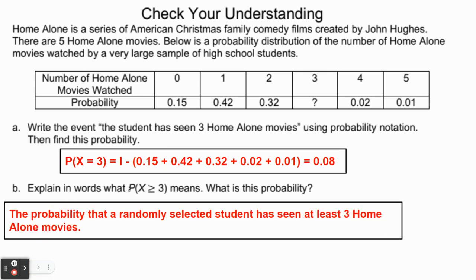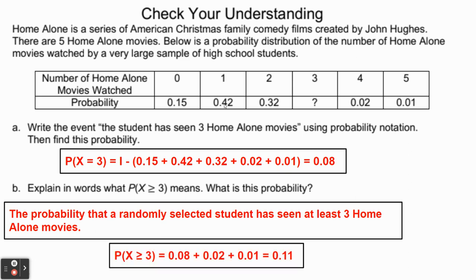Explain in words what the probability x greater than or equal to 3 means. The probability that a randomly selected student has seen at least 3 Home Alone movies, 3 or more. And then, obviously, add up those 3 probabilities, 0.08, 0.02, 0.01 for 0.11. Probability of x greater than or equal to 3.